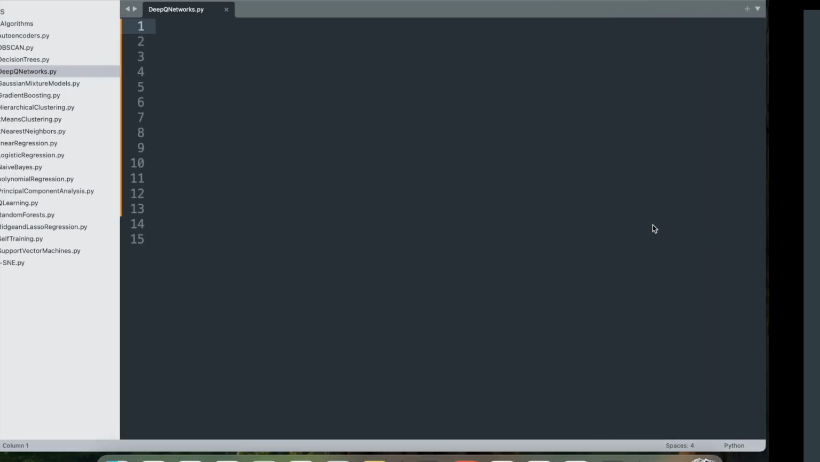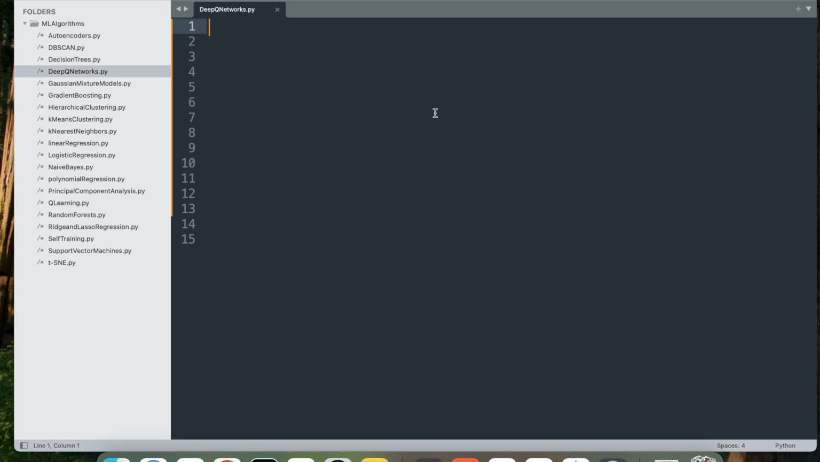So I'm going to start with an empty file, deepq_networks. First, let's import our libraries. So I need to import gym. Now gym provides the environment interface for reinforcement learning. For example, in our case, we're going to use CartPole-v1.